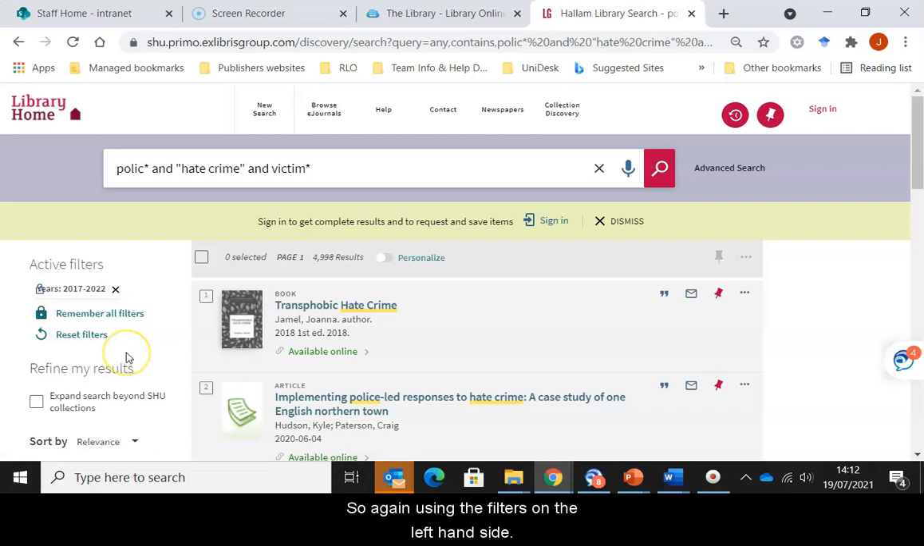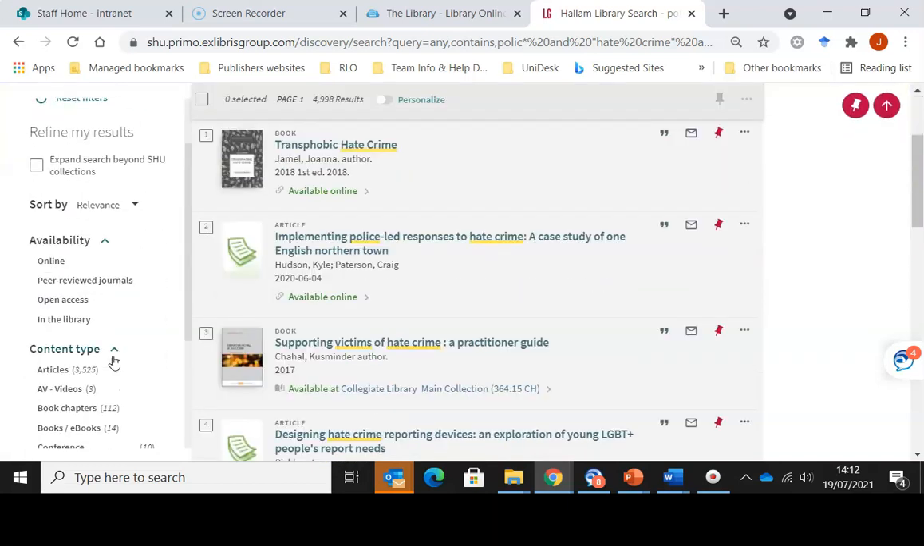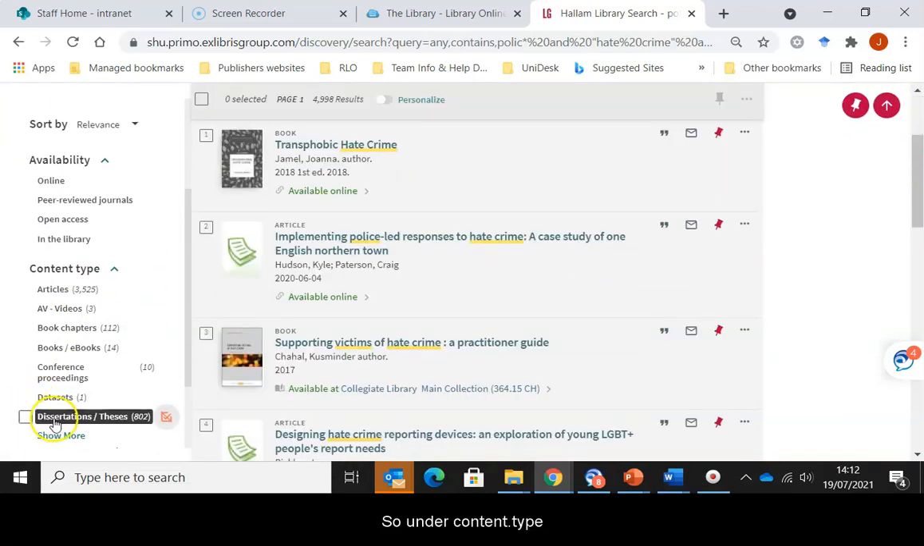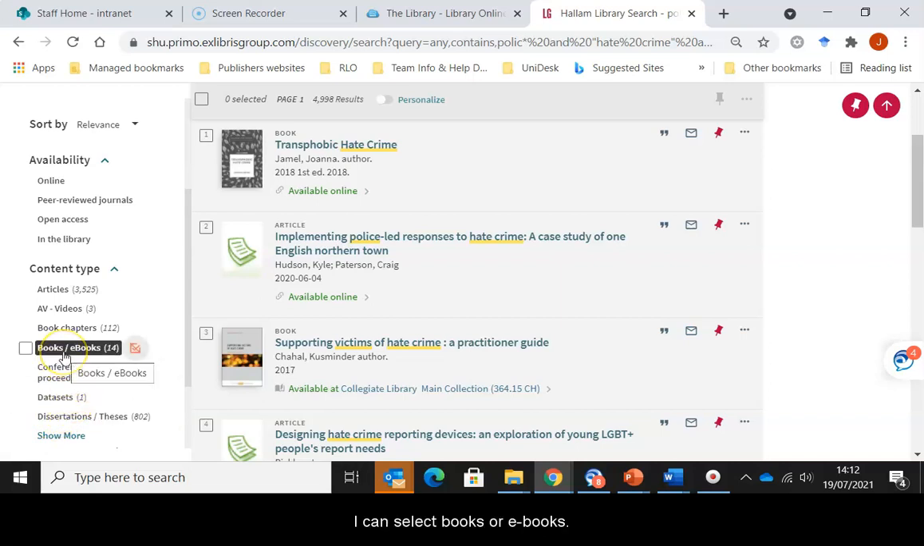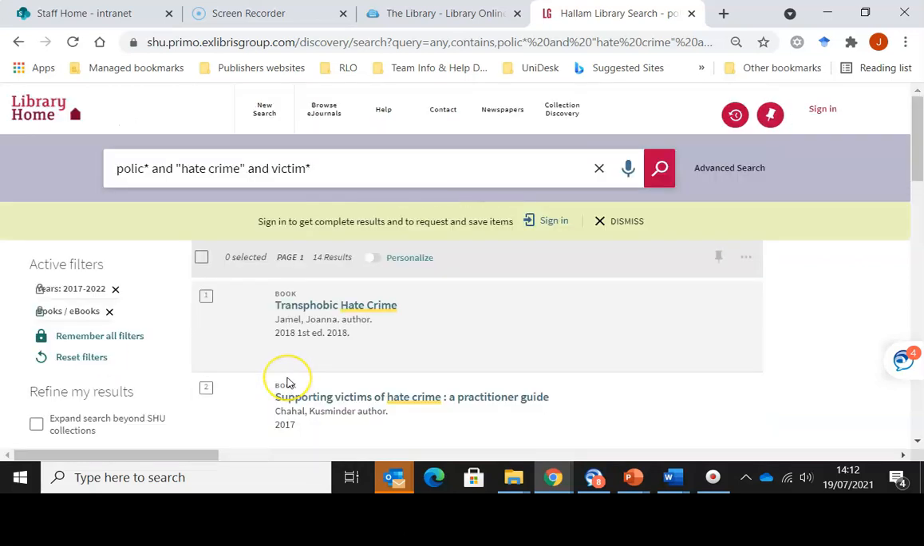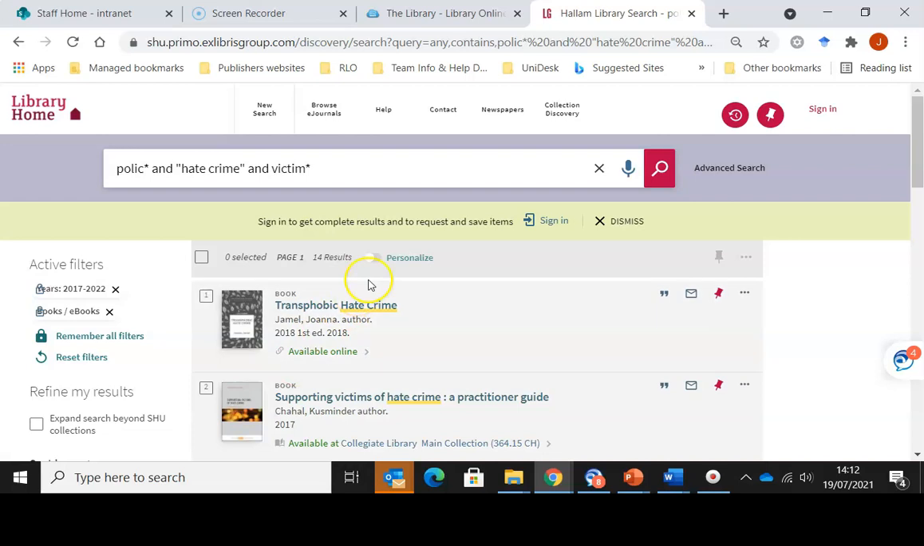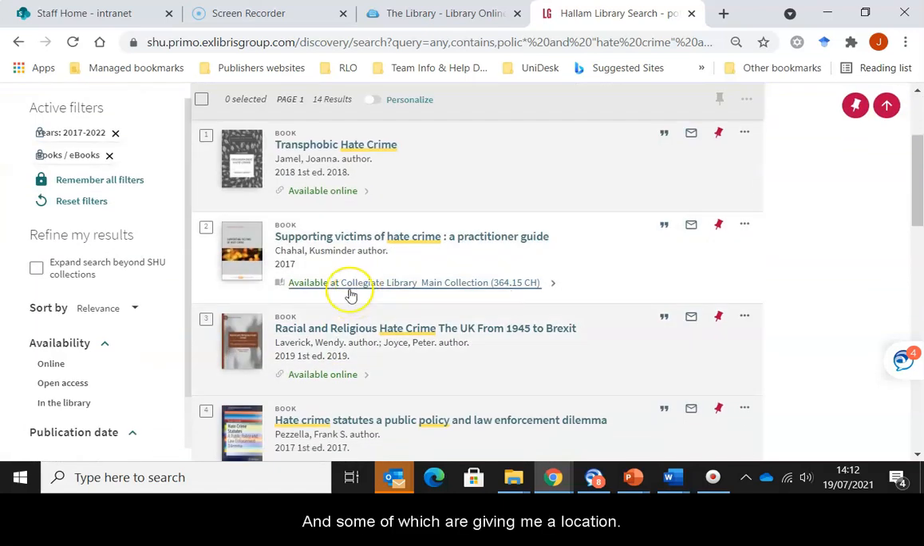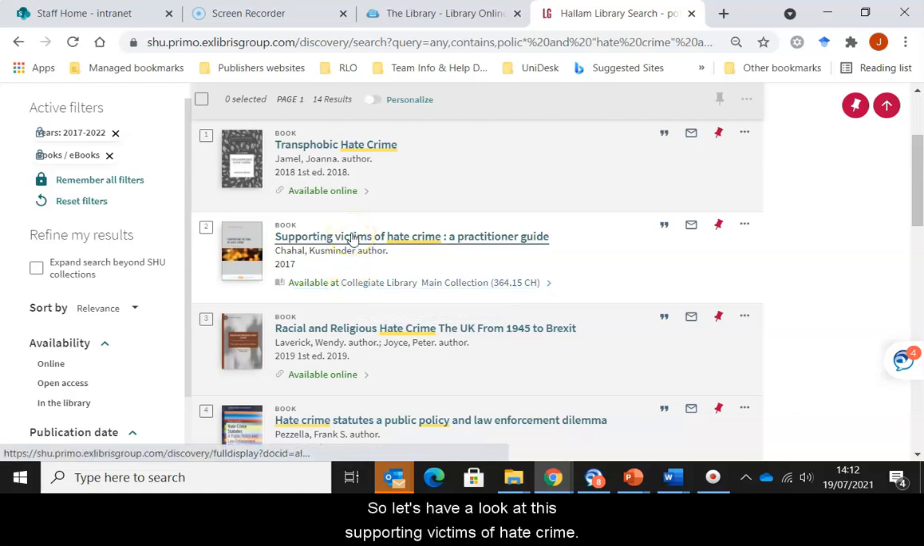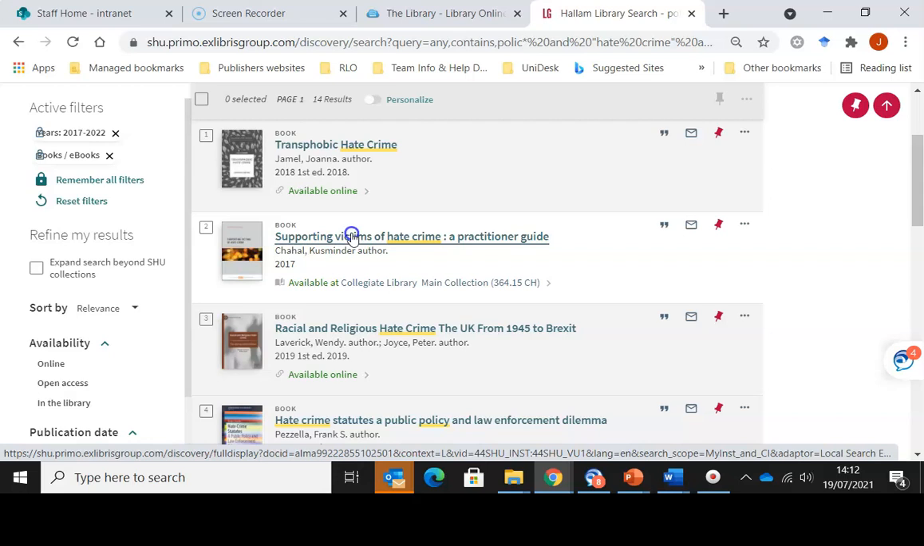So again, using the filters on the left-hand side, I can focus my results on a particular resource type that I want to use. So under content type, I can select books or ebooks. I'm going to click onto that, and I've now got 14 books, some of which are saying that they're available online, and some of which are giving me a location. So let's have a look at this one, Supporting Victims of Hate Crime.